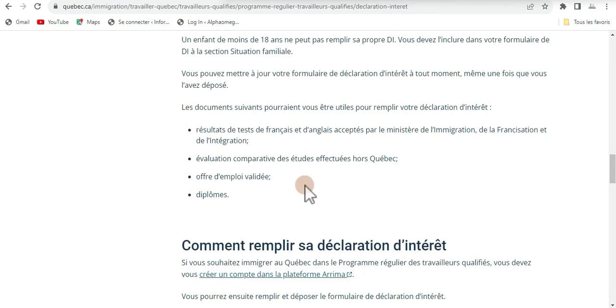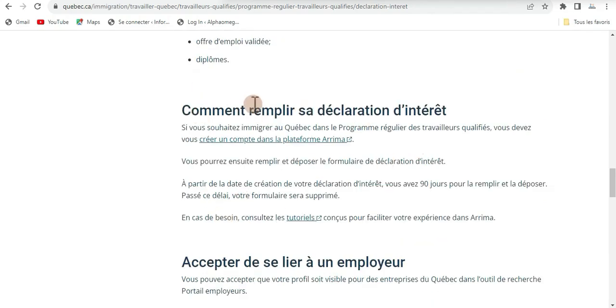Here we are told how to complete your declaration of interest. If you wish to immigrate to Quebec under the regular skilled worker program, you must create an account on the Arrima platform. You can then complete and submit the Declaration of Interest form. From the date of creation of your declaration of interest, you have 90 days to complete and submit it. After this period, your form will be deleted. In case of need, consult the tutorials designed for the ease of your experience in Arrima. There are tutorials that are designed for that.